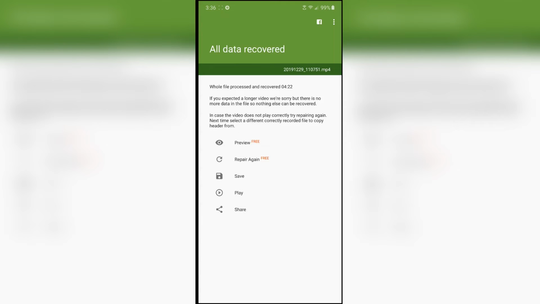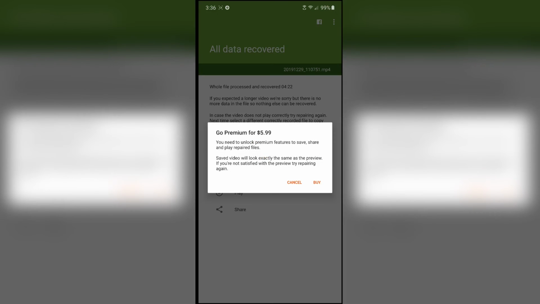So they have a few options on here. The first two are free, but the other three you have to actually pay for. But I'm going to show you a trick real quick. Okay, so you see how it says you go premium for $5.99? You don't have to do that. I'll show you a trick.